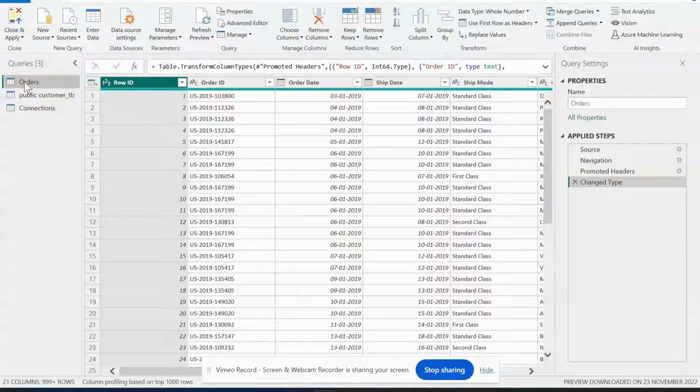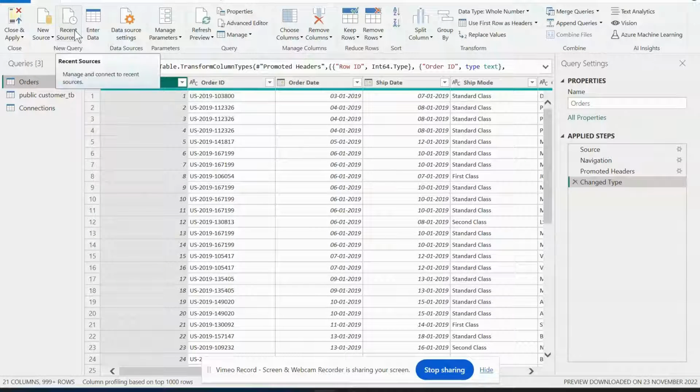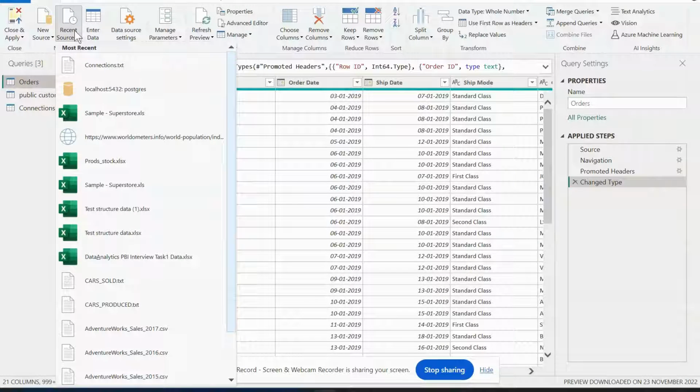So let's say that along with my 3 different tables that I've already connected to, in case I would like to bring in some new table or a new connection, you can just come to this home ribbon, click on this new source, select the corresponding data source and bring it into the Power Query editor directly. The second option that you can also see here is these are all your recent sources.